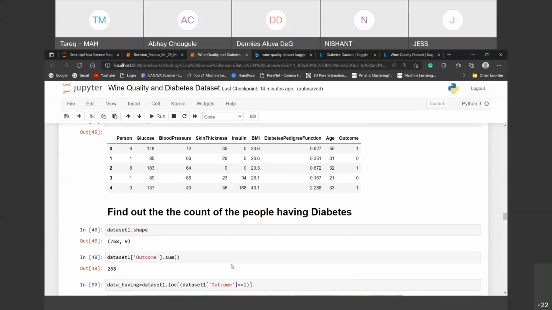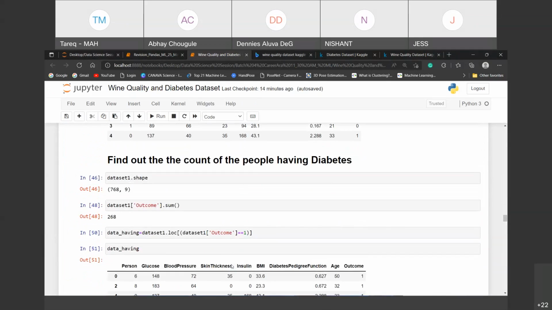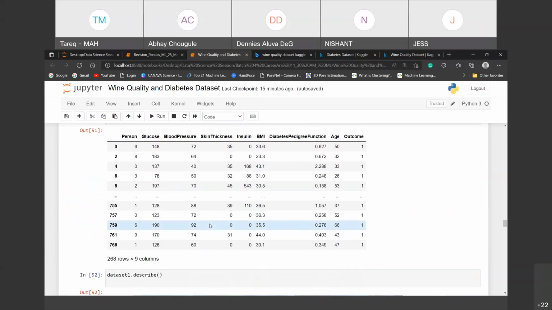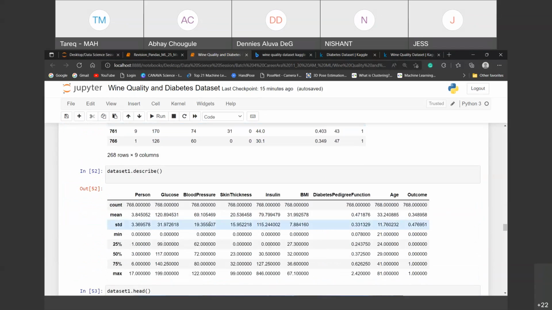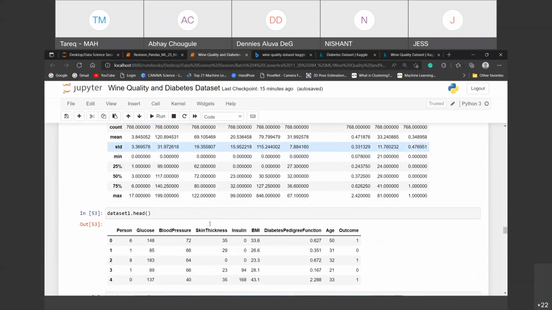Count of people having diabetes with the sum function. Sum is nothing but you are calculating, no? So this is wrong actually. Count is there. The describe function helps you find out the count, mean, standard deviation, minimum. Then the 25th percentile, 50th and 75th percentiles as well, and the maximum numbers.